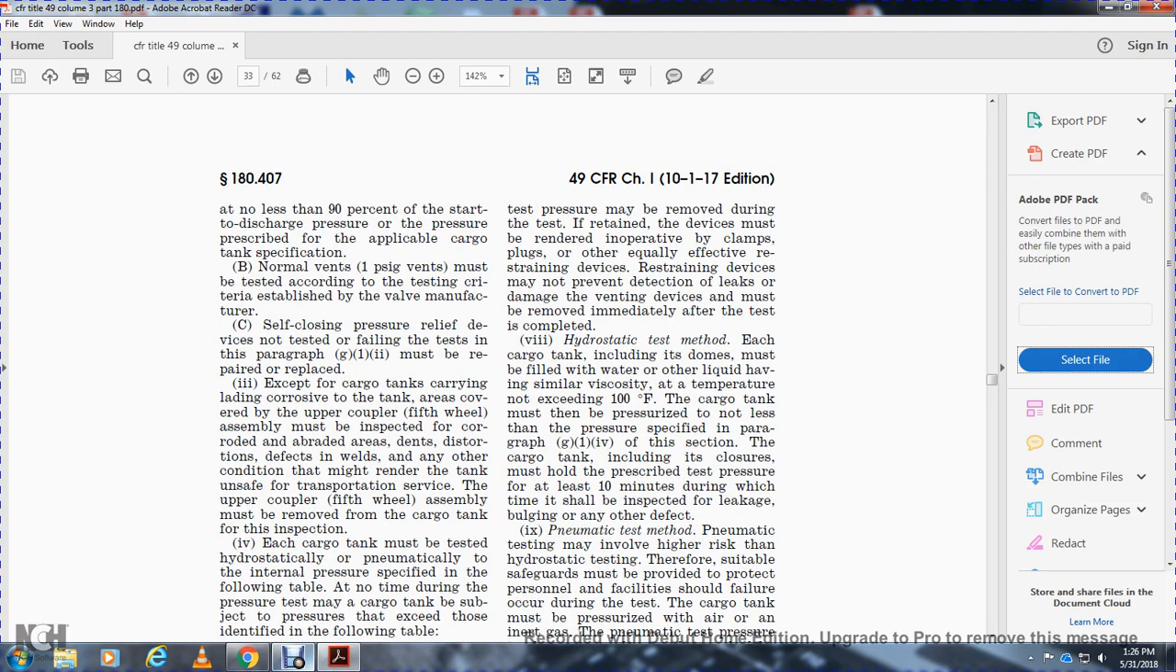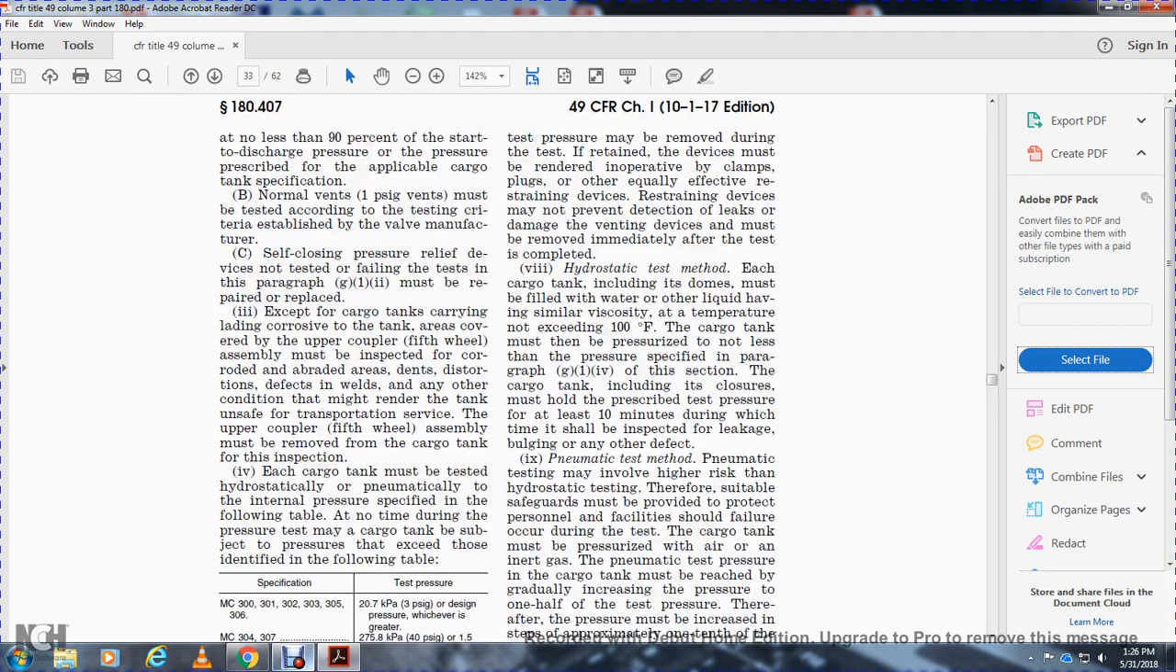Except for cargo tanks carrying corrosive lading, the area of coverage of the upper coupler of the fifth wheel assembly may be inspected for corroded or abraded areas, dents, distortion, defects of the welds, and any other condition that might render the tank unsafe for transportation. In service, the upper coupler or fifth wheel assembly must be removed from the cargo tank for the inspection.